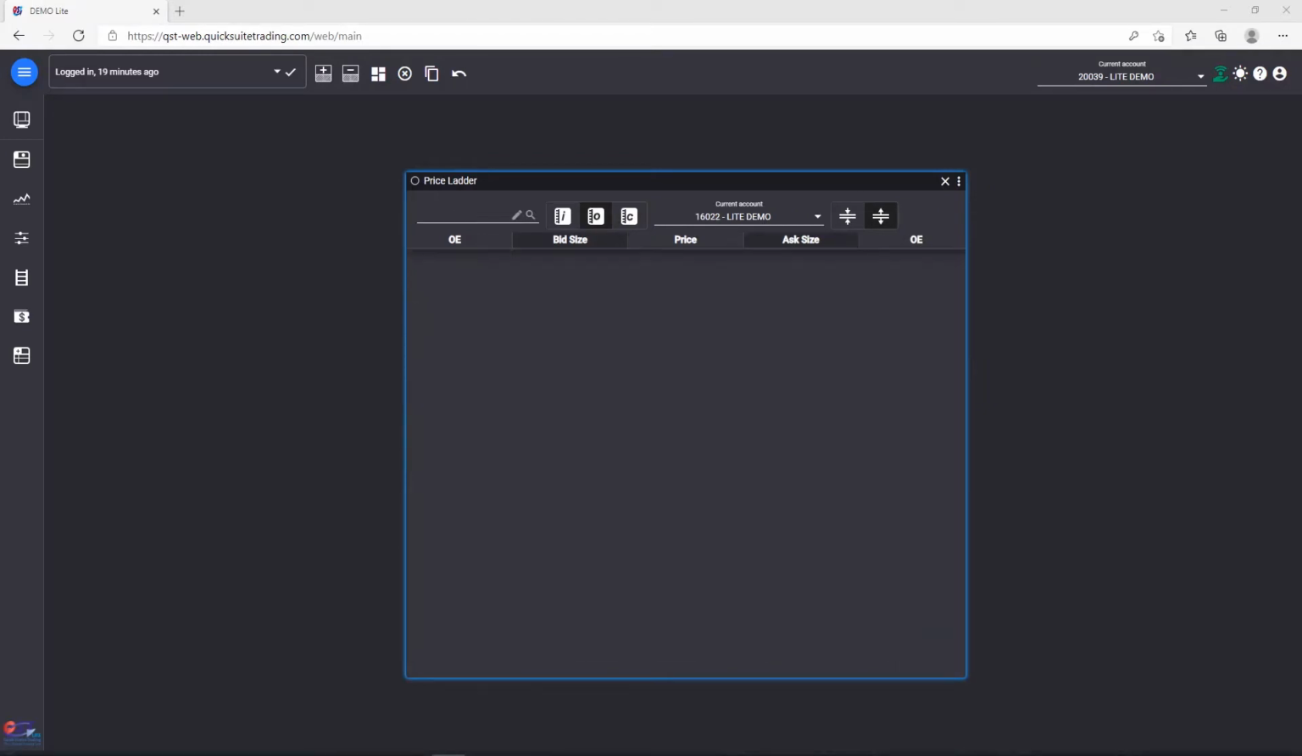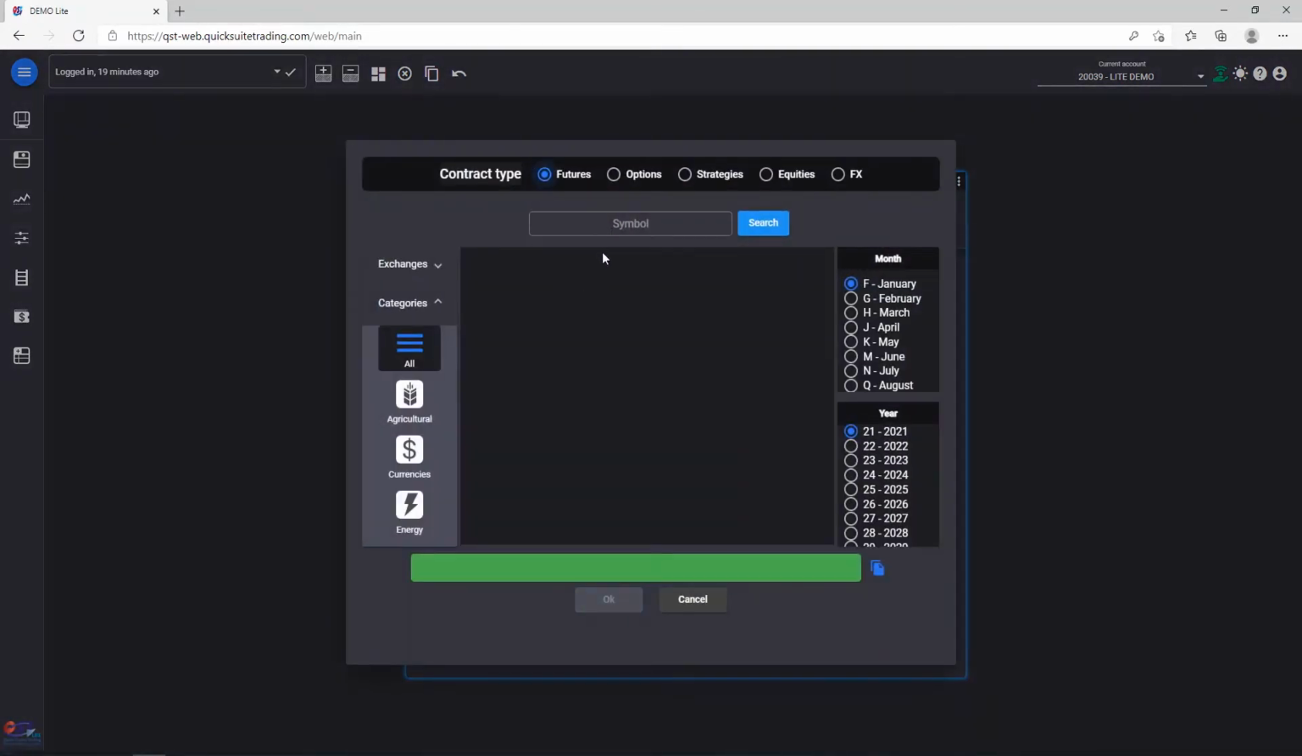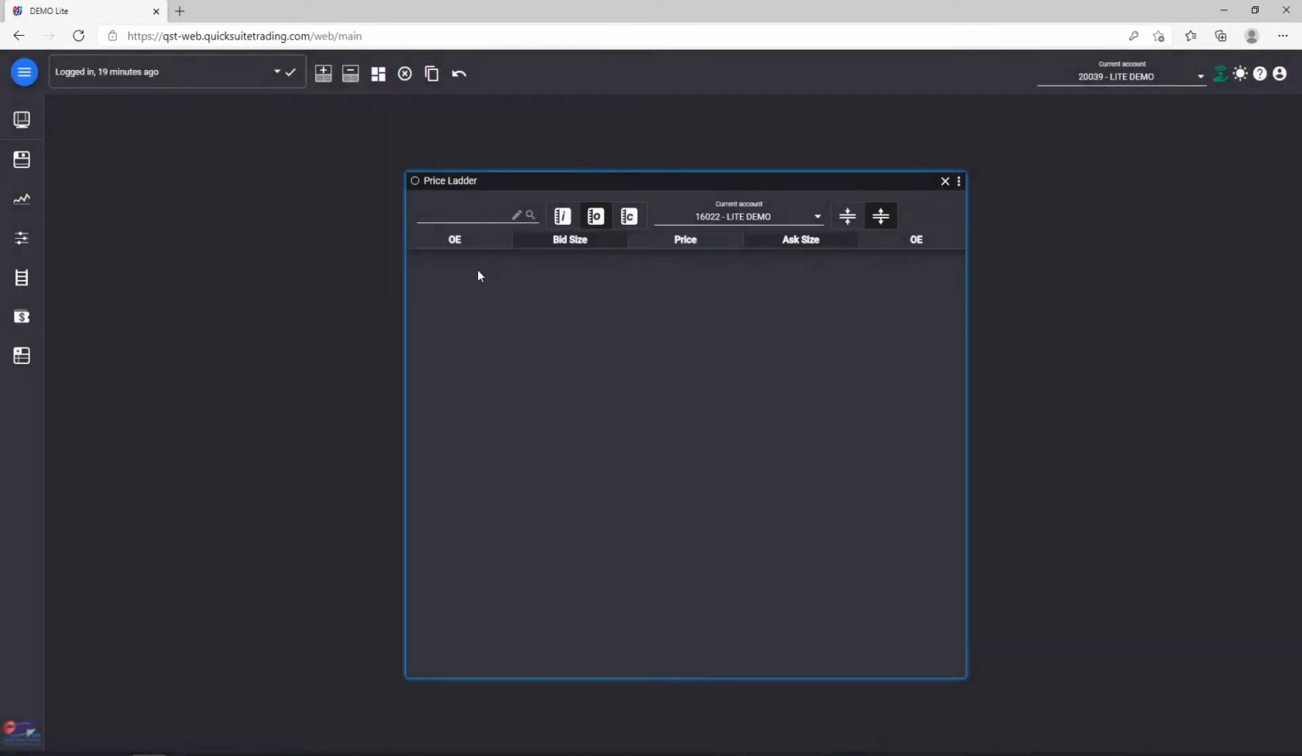The toolbar. First, you can see a contract field where you can either type in your desired symbol, or you can use the advanced symbol lookup. We're just going to type it in for now.